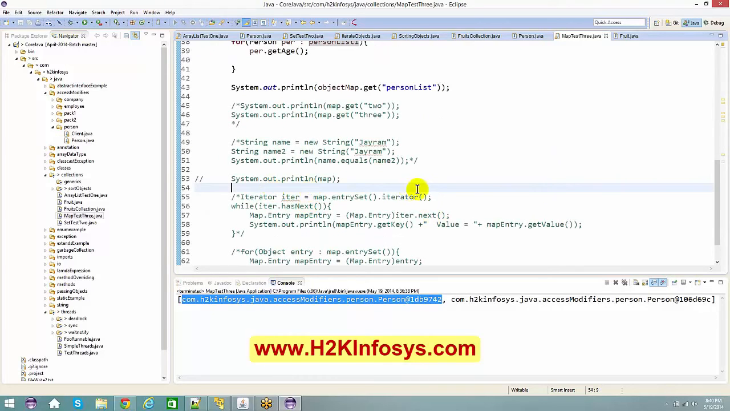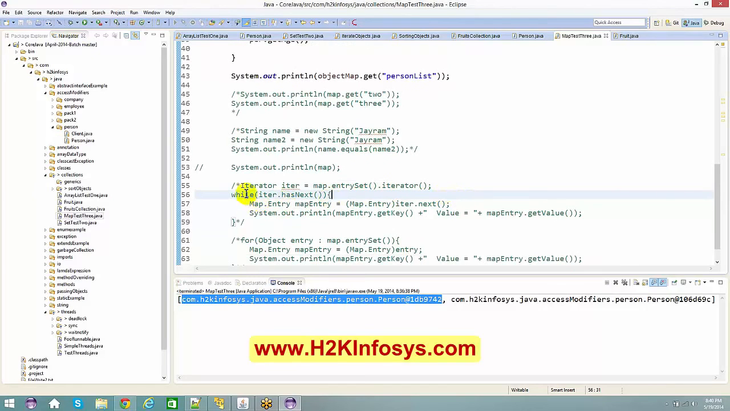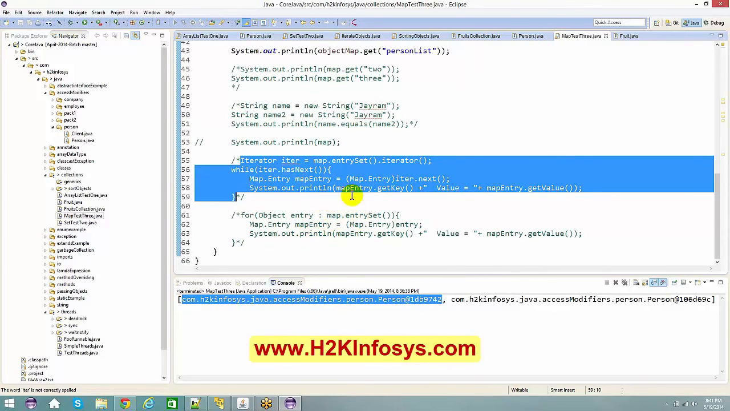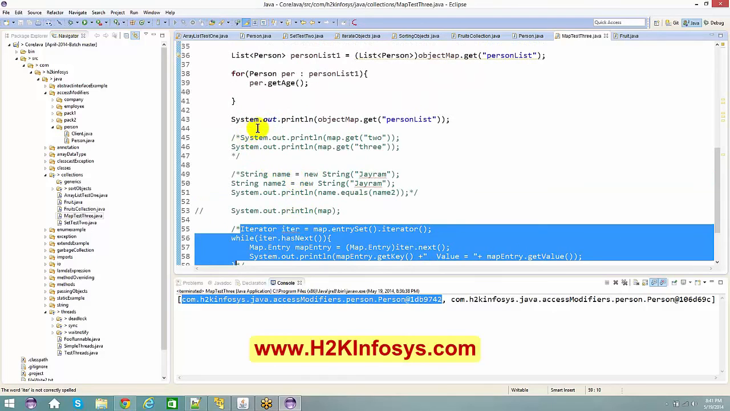Now, when you talk about how to iterate a particular map, we have already spoken about how to iterate a particular collection, I mean, a particular array list. So we basically use an iterator, right? If you want to use an iterator in case of a map, how do you do that? You basically use map dot entry set dot iterator, which will give you an iterator on that. You can basically iterate the complete map. So let me just copy this. There are different ways of doing it, I'll just show you one by one.